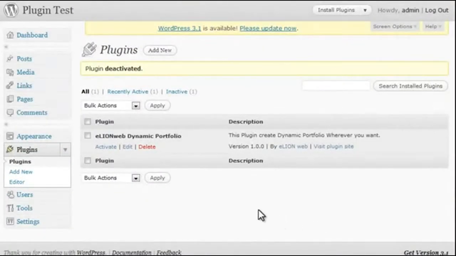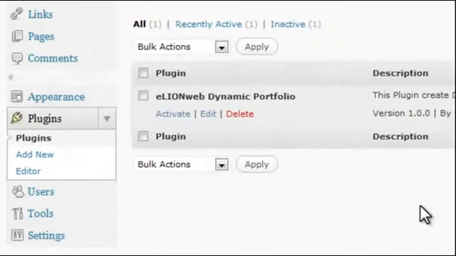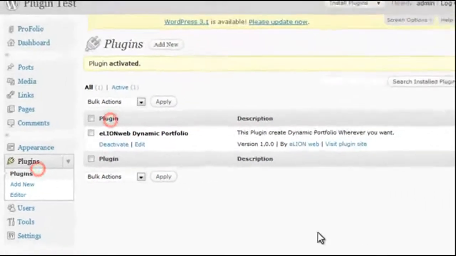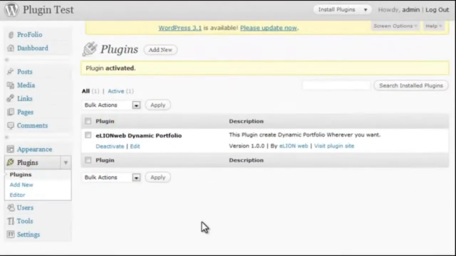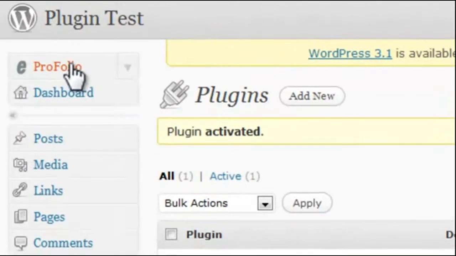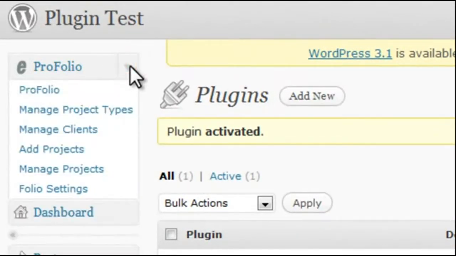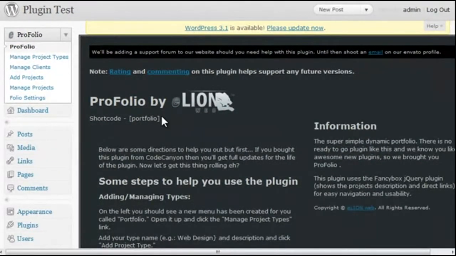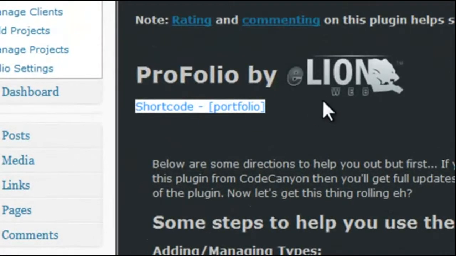Now that we've done that, let's log into the back end of our WordPress site, into our admin panel, and we'll navigate to plugins and go ahead and activate the Eline Web Dynamic Portfolio. Now that we've activated it, you'll see a new menu show up on the side called ProFolio. Open it up and the first thing you'll see is some documentation and reference. If you forget the shortcode, it's right here for you.